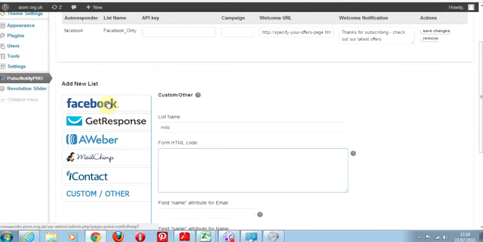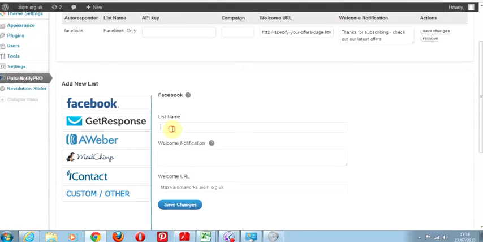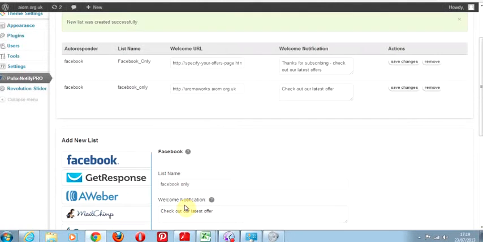The one at the top, Facebook, this is if you want to build a list which is just for your Facebook notifications, then click on that. You would then call it whatever you want. So if I did one previously, just call it Facebook only. Now, when they get a notification, you can put the message in here, something like check out latest offer. And this URL, when they click on the notification, it'll automatically go to this URL. So that could be a special offers page, something like that. I'll just save that just so you can see this as an example.